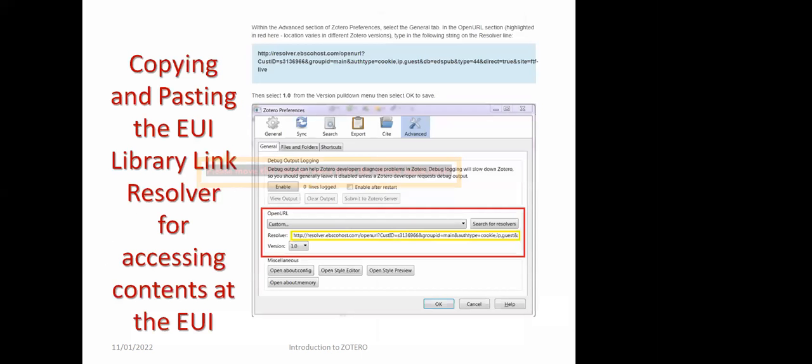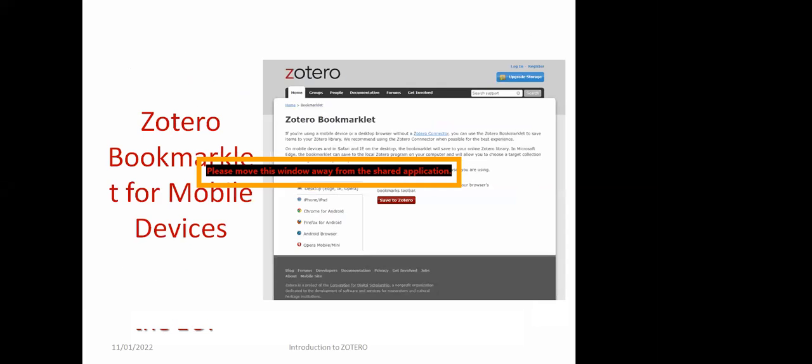How can we copy and paste the library into the resolver? So this is the Zotero preferences option. Just copy and paste the resolver link over here and click on OK. Automatically, the synchronization of the library onto the cloud is performed.